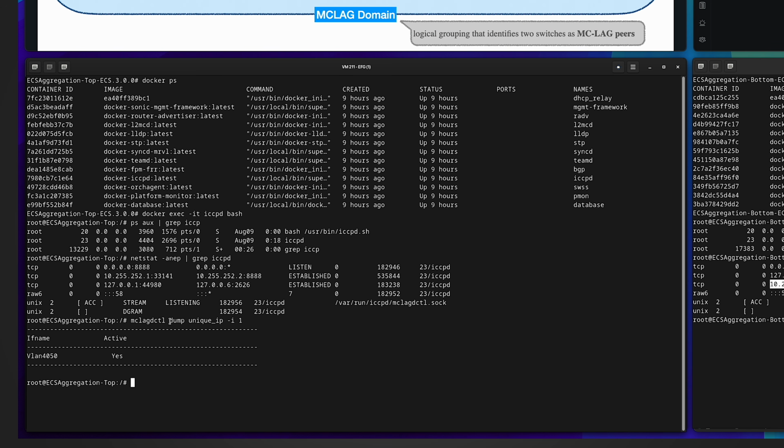SONiC OS and Ubiquiti are using a special VLAN for the peer link communication. Then let me continue. Run show VLAN brief. This is a SONiC command. Oh, I'm still in the ICCPD Docker. Let me exit it. Now I'm back to the switch. Then run the SONiC command, show VLAN brief.